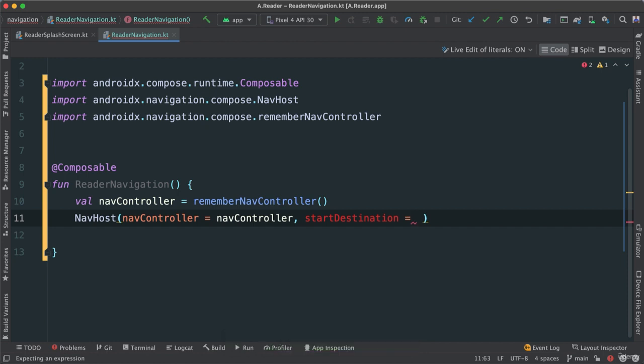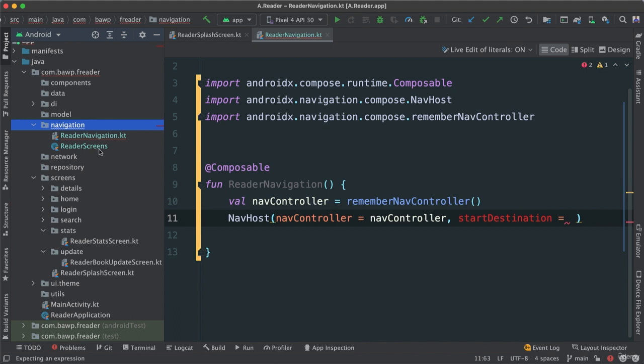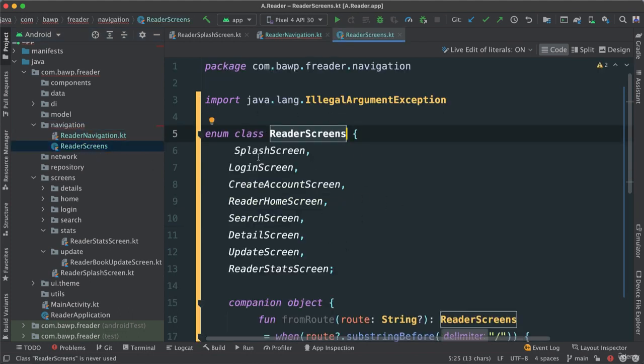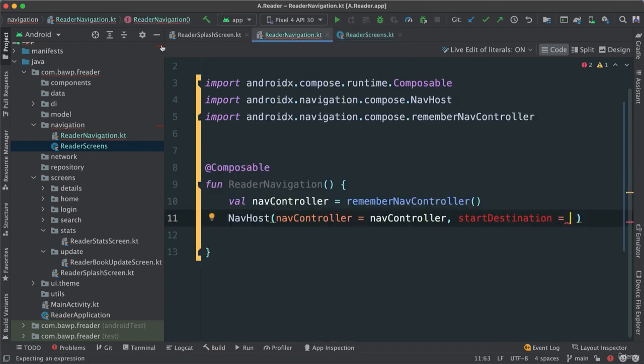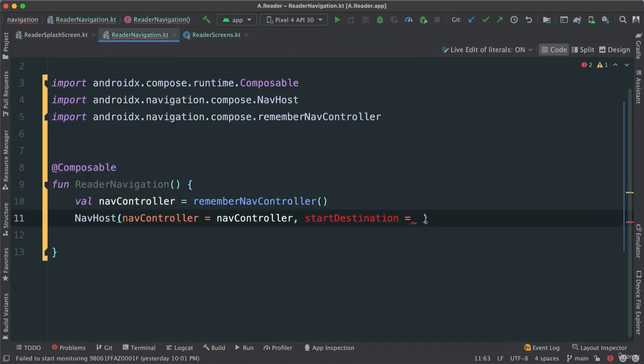Here is the beauty of why we went through the trouble to create these reader screens. Let's go back to our reader screens there, because we can have one place where we add all of our screens and the connections and the paths for our screens. So we can use that here. For the starting destination, I could have just put something like hello world or login screen, but this is not very scalable. That's why we have the reader screens.